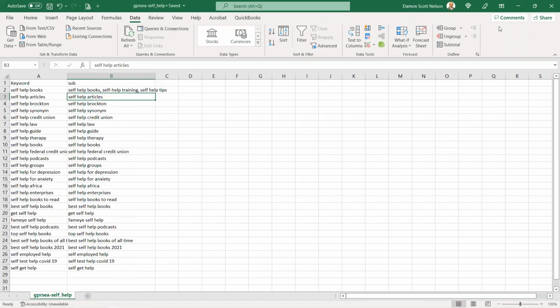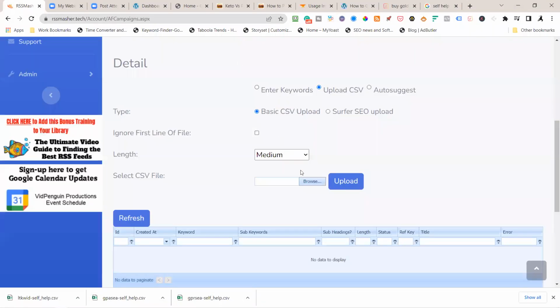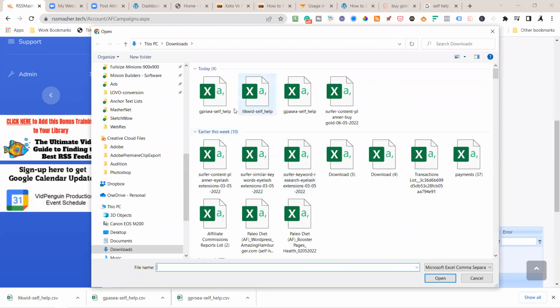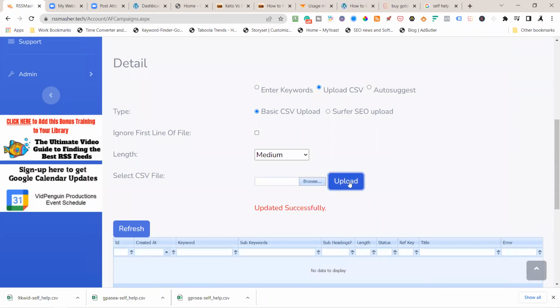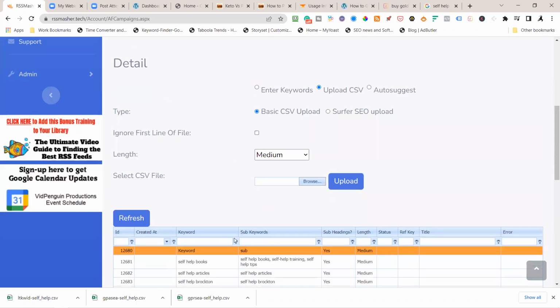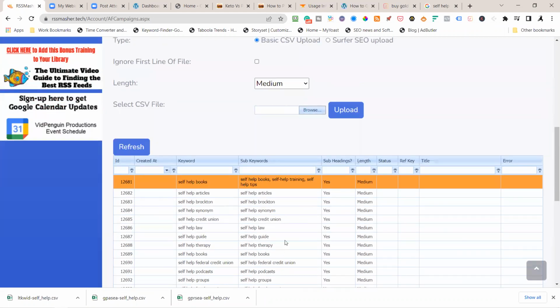So I'm going to hit save and over here to RSSMasher. And we're going to GPR self-help. Let's see which one it was. There it was. And hit upload. Oops, I forgot to remove that first line. So I'm just going to highlight that line and delete it. Okay, so this is ready to go.